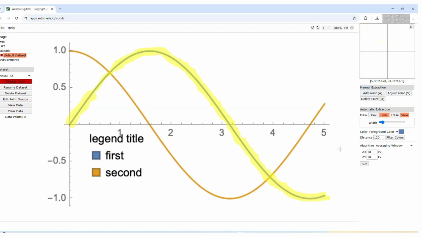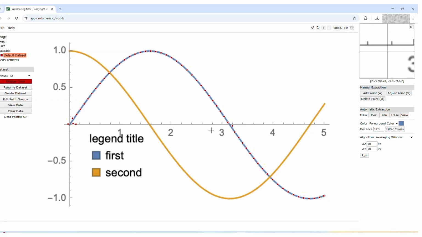Next step is run. When we click on run, it gives us our selected points. If a point is not on the accurate line, then we can adjust it. Suppose these 2 points are outside the line, then we need to delete it or fix it. If we want to adjust the point, click on adjust point or just press the keyboard button S.